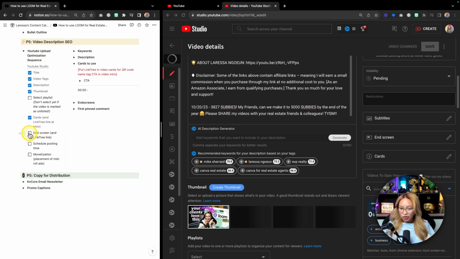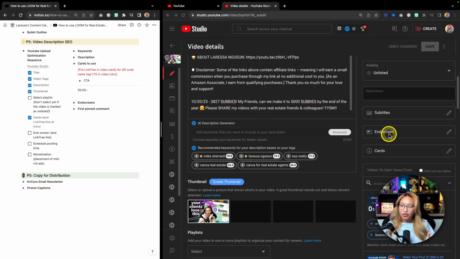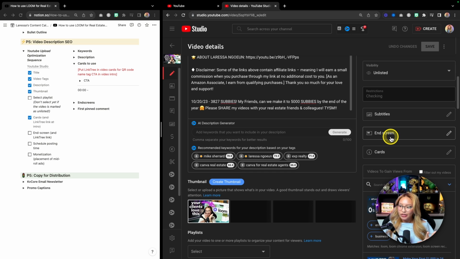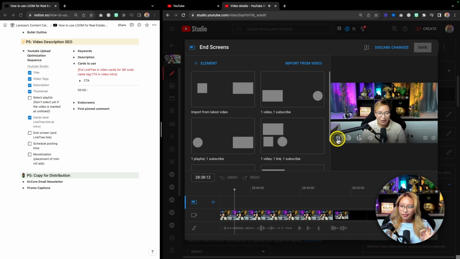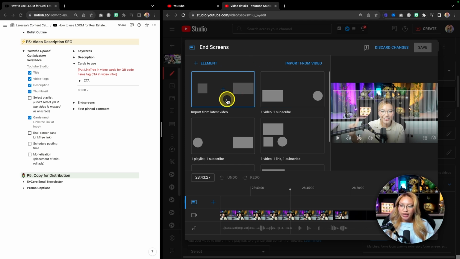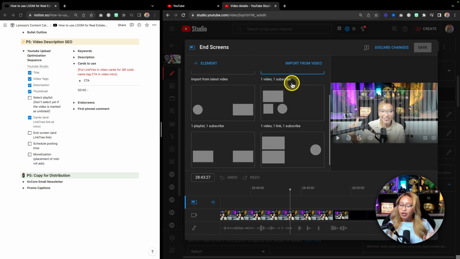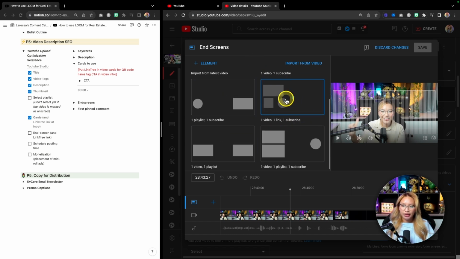And now moving on to end screens, very similar to your cards, but these videos are displayed at the end of your video. So if I go to end screen, because our video is still in its upload process, we might not be able to play it back just yet. So your end screen is the last 20 seconds of your video. Now you can import from your latest video if you've already done end screens, but let's say this is your first time. You can choose a template that YouTube is already recommending.